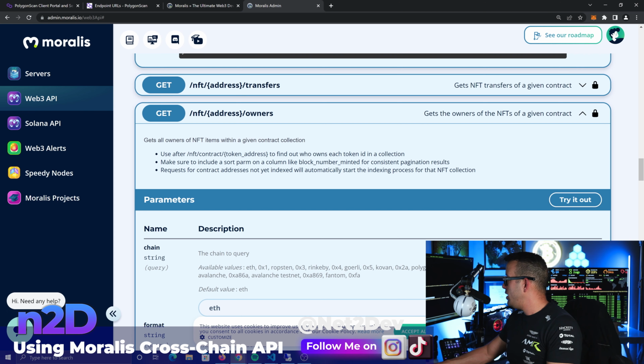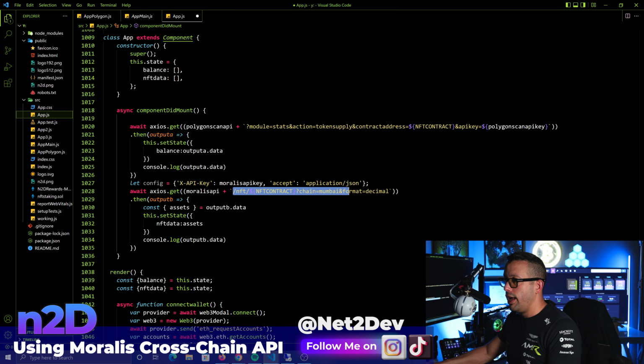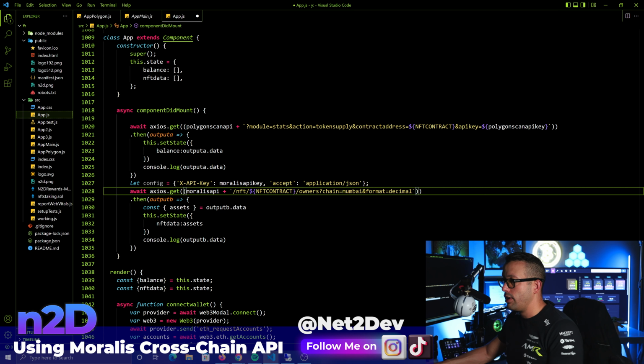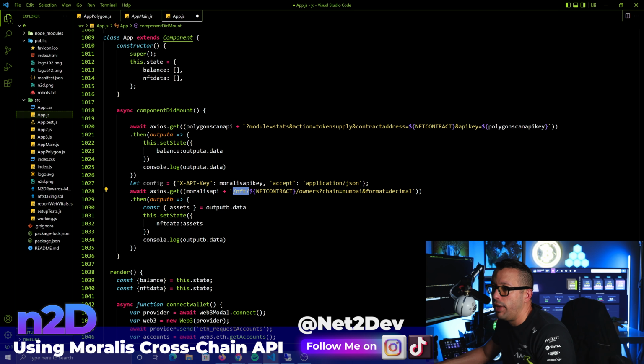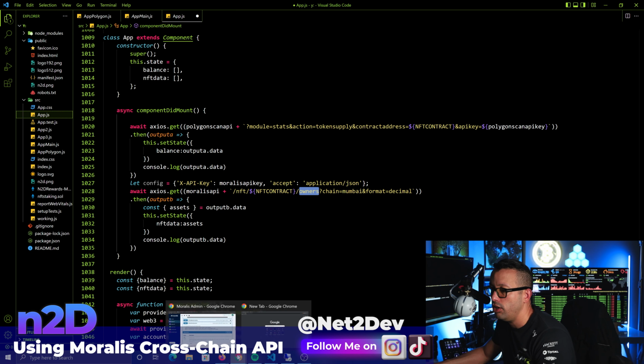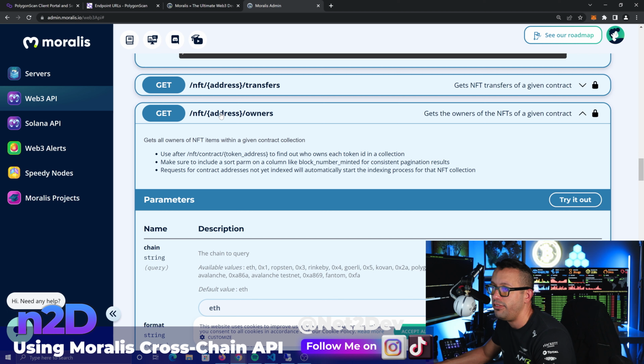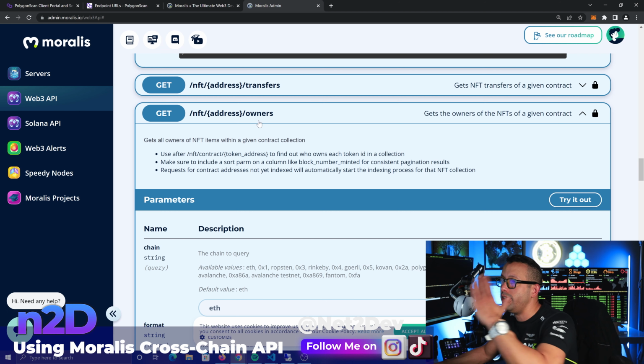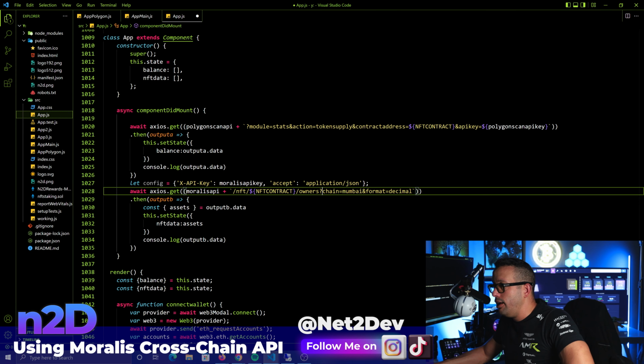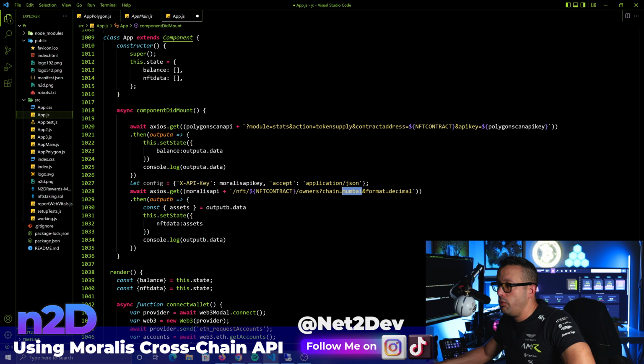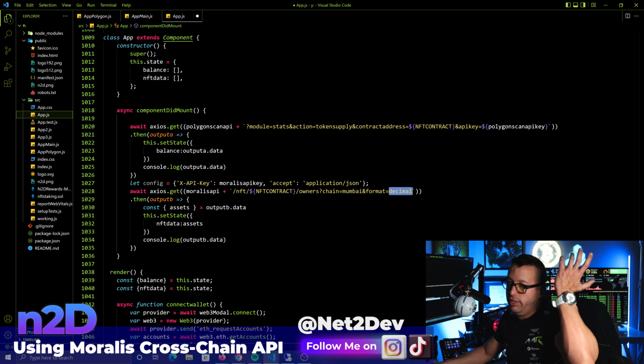So with that said, we can just go ahead and I have everything all formatted, okay? So we are basically calling the path NFT, address, and then owners. Okay, so if you go back onto Moralis, you're going to see NFT, address, owners. So we're following the same path. Chain Mumbai, right? Because we want to pull data from the Mumbai testnet and then format this to be a decimal output. So then the token IDs are displayed in decimal value.